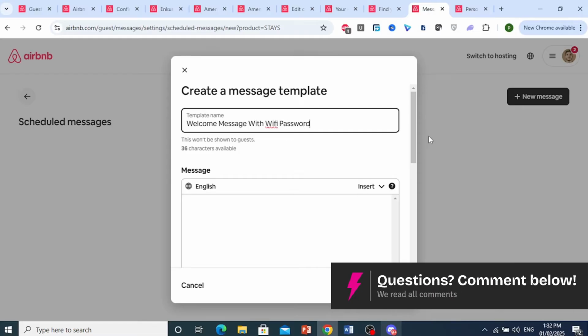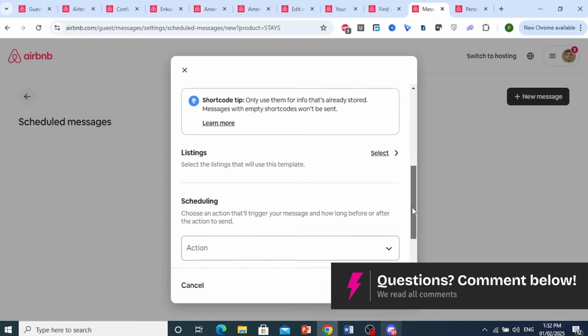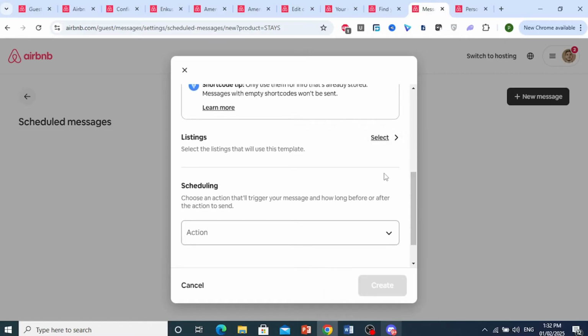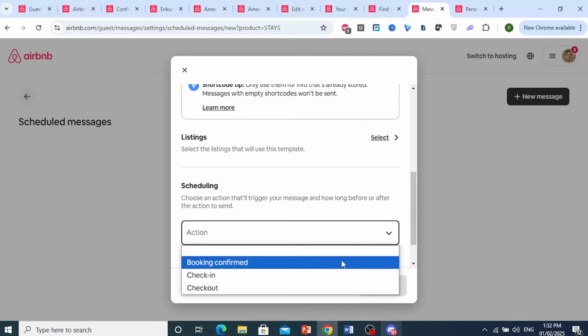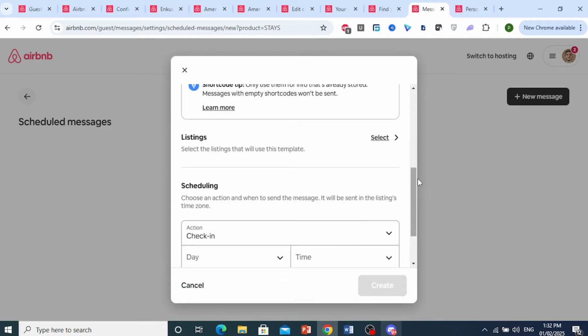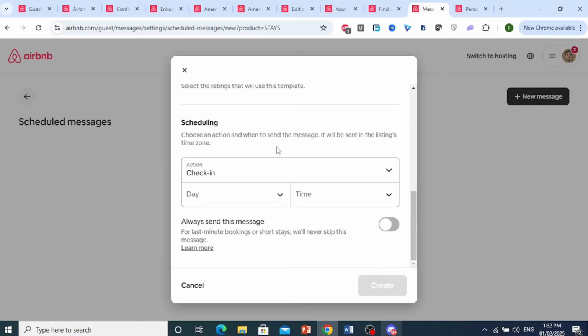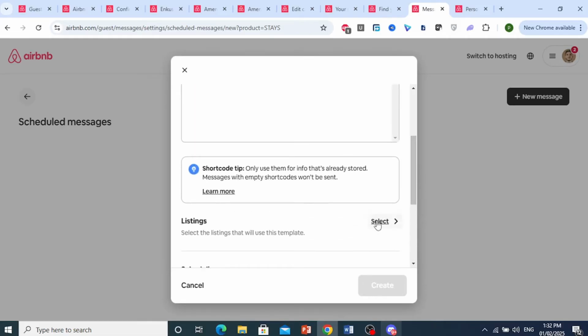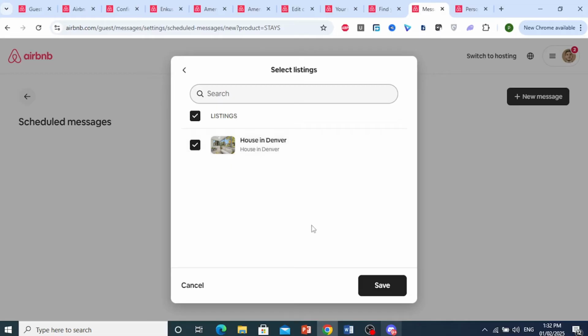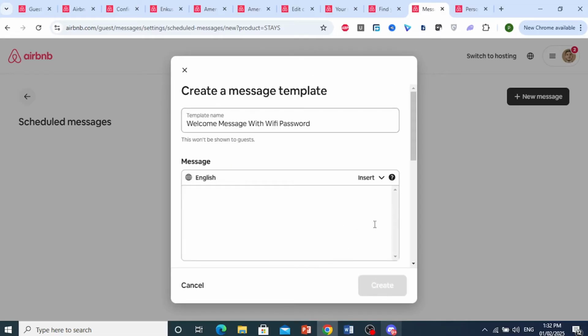And then you can go ahead and write your message in. And then you can go ahead and select for which listings you want this. And you can schedule with an action, for example, after the booking is confirmed or once they check in, right? You can always choose day and time, or you can do always send this message, right? And then you come back up here. You can select for which listing you want this to happen. I'll do this for my house in Denver.